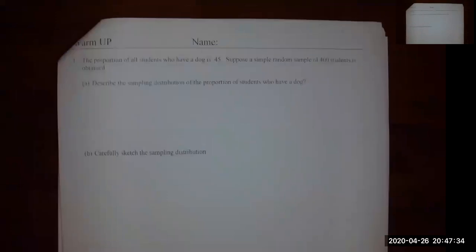So, wait, that looks kind of, there we go. Is that better? I don't know why it looks so dark. It's very bright in here. It could just be my computer.